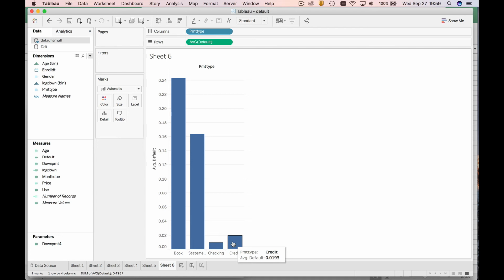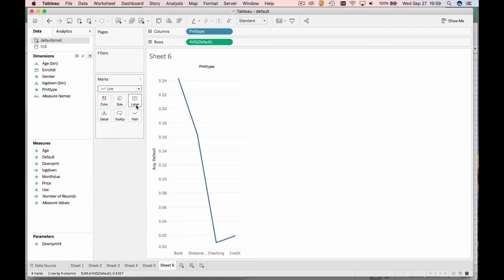Now, in Tableau, it is so easy to change this into different formats. So, for example, what if I wanted to make this a line graph instead of a bar graph? Well, just go up to the marks and change it to line. And so it's real easy to try different things and see which one you like the best. Okay, that's it for making crosstabs and then making bar graphs or line graphs from that.